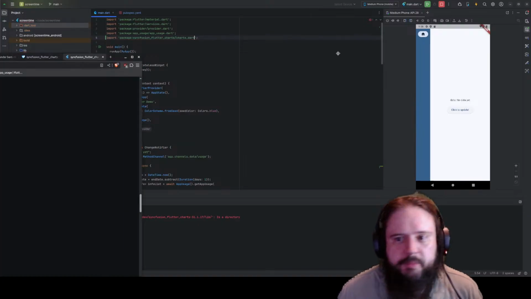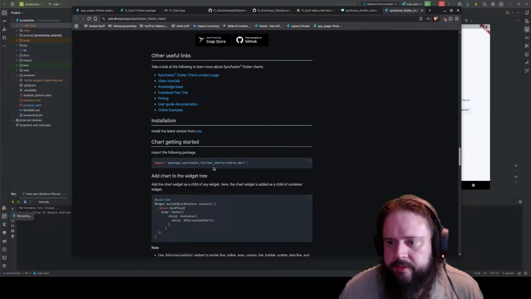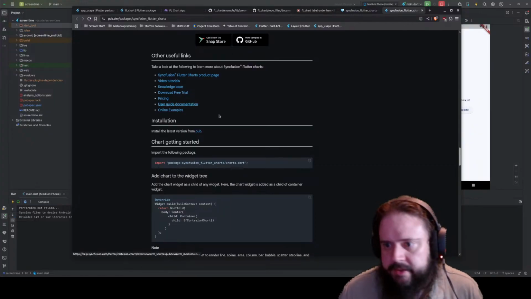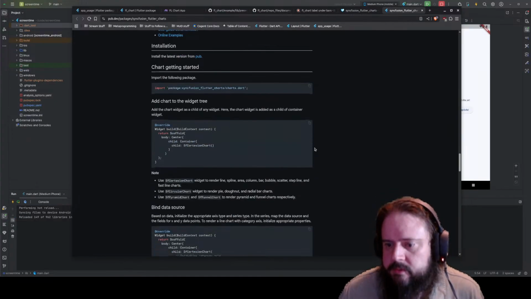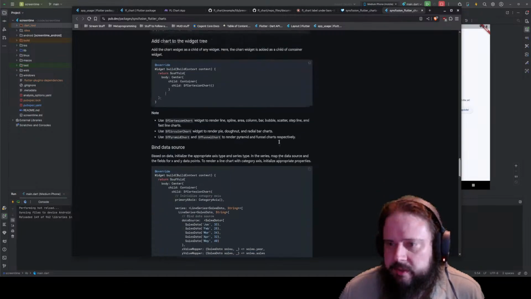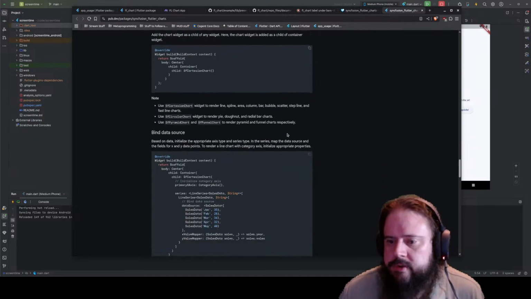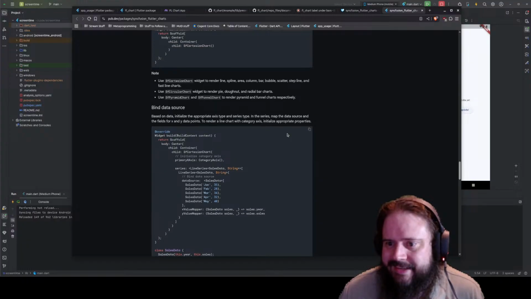Found it already. So much better docs, right? I just had to scroll down. I didn't have to click to another page. Right there. Here's how we get started. Add a chart to the widget. Bind a data source.